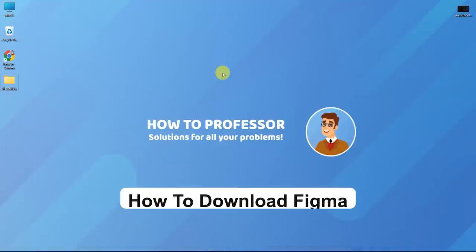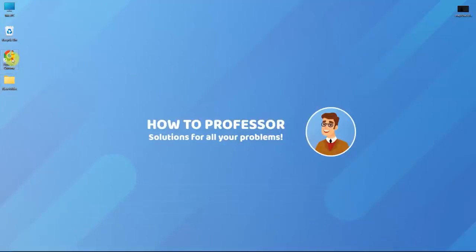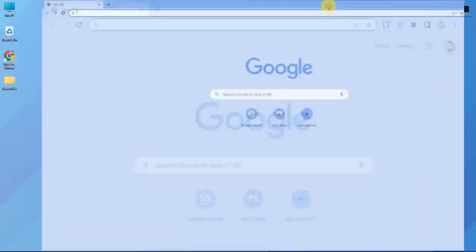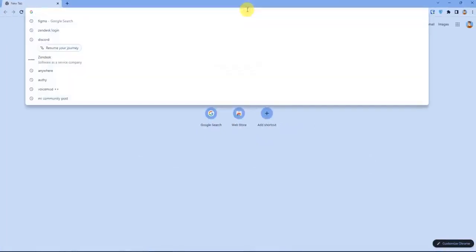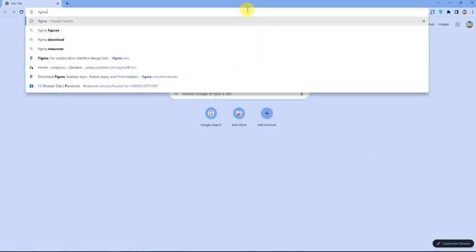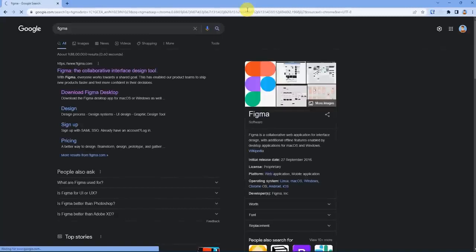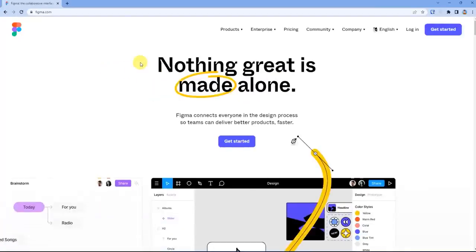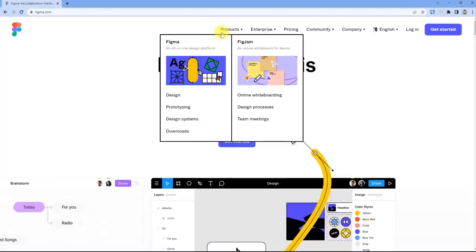So firstly you need to open your web browser, then search for Figma. After that click the first link, and when you reach Figma's web page, go to their product section and then just click at downloads at the bottom part.